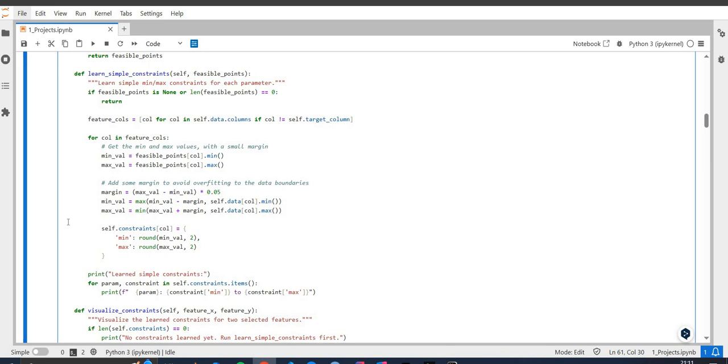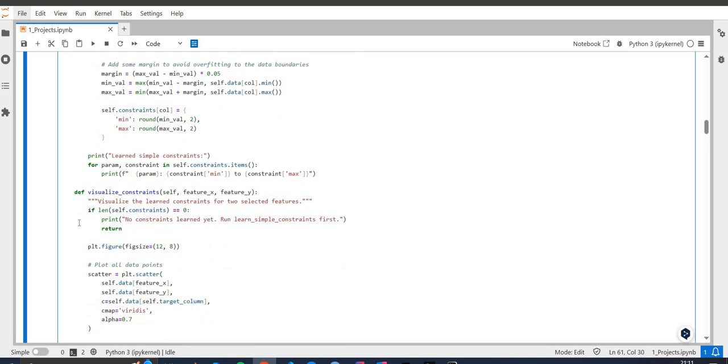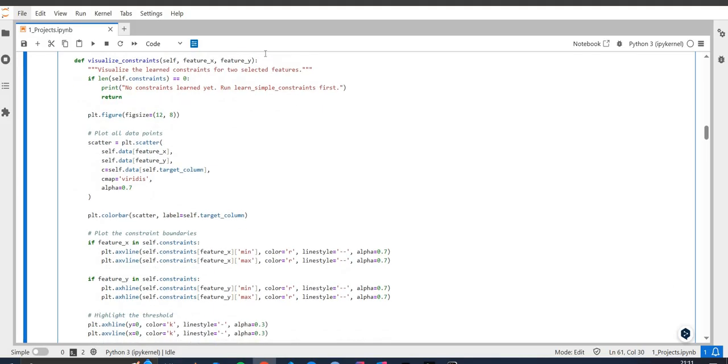Finally, we round the values and store them in the self dot constraints dictionary, and each entry in the dictionary holds the min and max range for one parameter, and then we just print out what we have learned. And I think that's okay, and we can continue. Let's scroll.